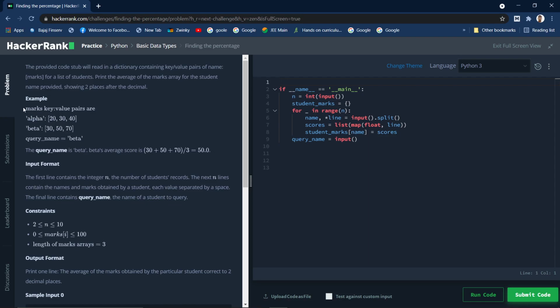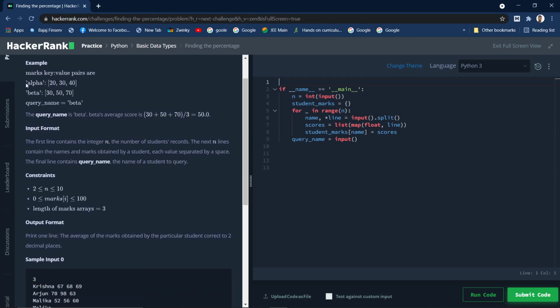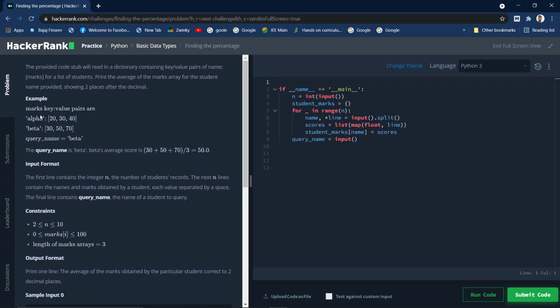So marks key value pairs are alpha. This is the name of the student, and this is a list containing the grades or the marks of the student, and this is another student. All these students are stored in a dictionary where the key is the name of the student and the values are a list which contains the marks of a student. So we will be giving a query name. Based on that query name, we need to print the average of these grades.